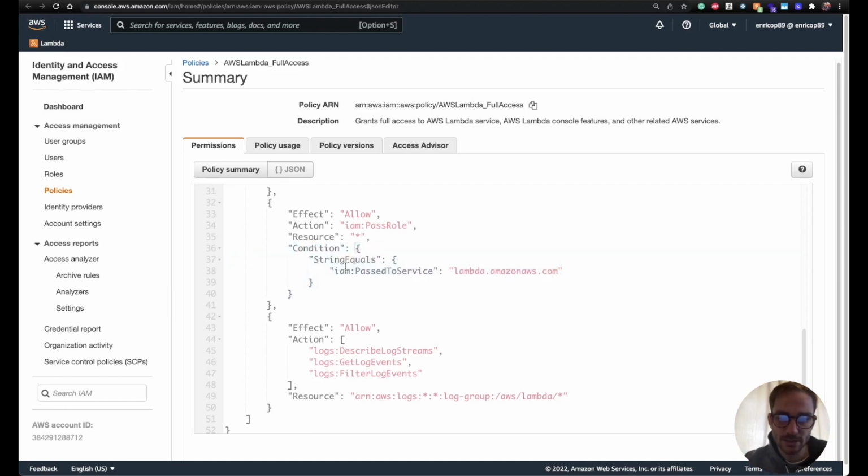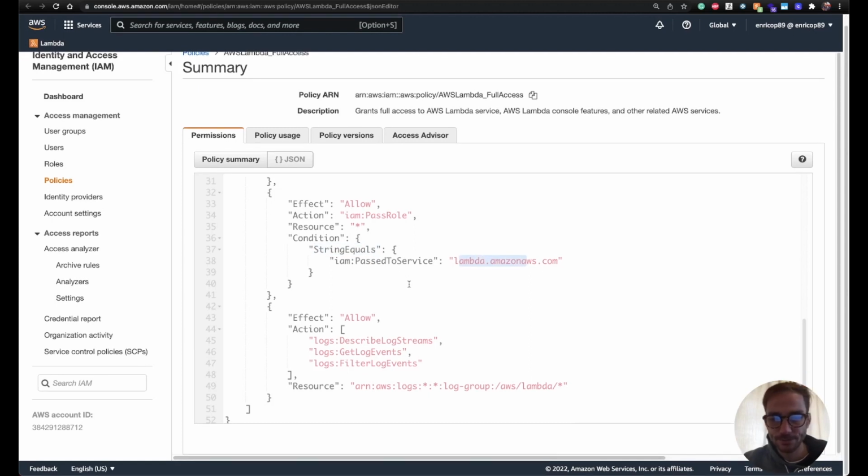So in this case, this block is going to be used when this condition is met, meaning when IAM PassedToService string equals Lambda. So basically when Lambda is calling this service. The last block is to enable the Lambda function to create logs and to get logs. So here, as you can see, is logs:* log groups /aws/lambda.